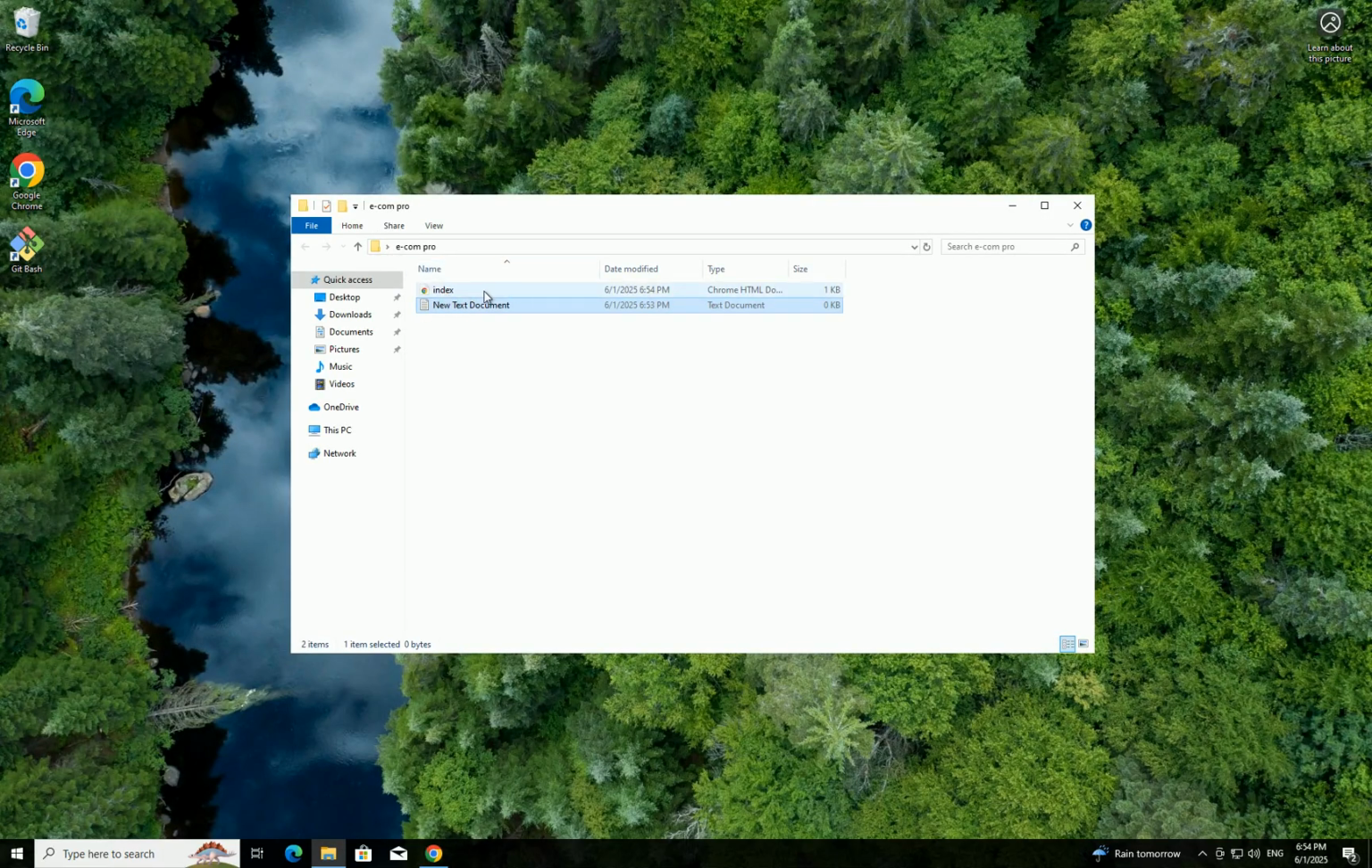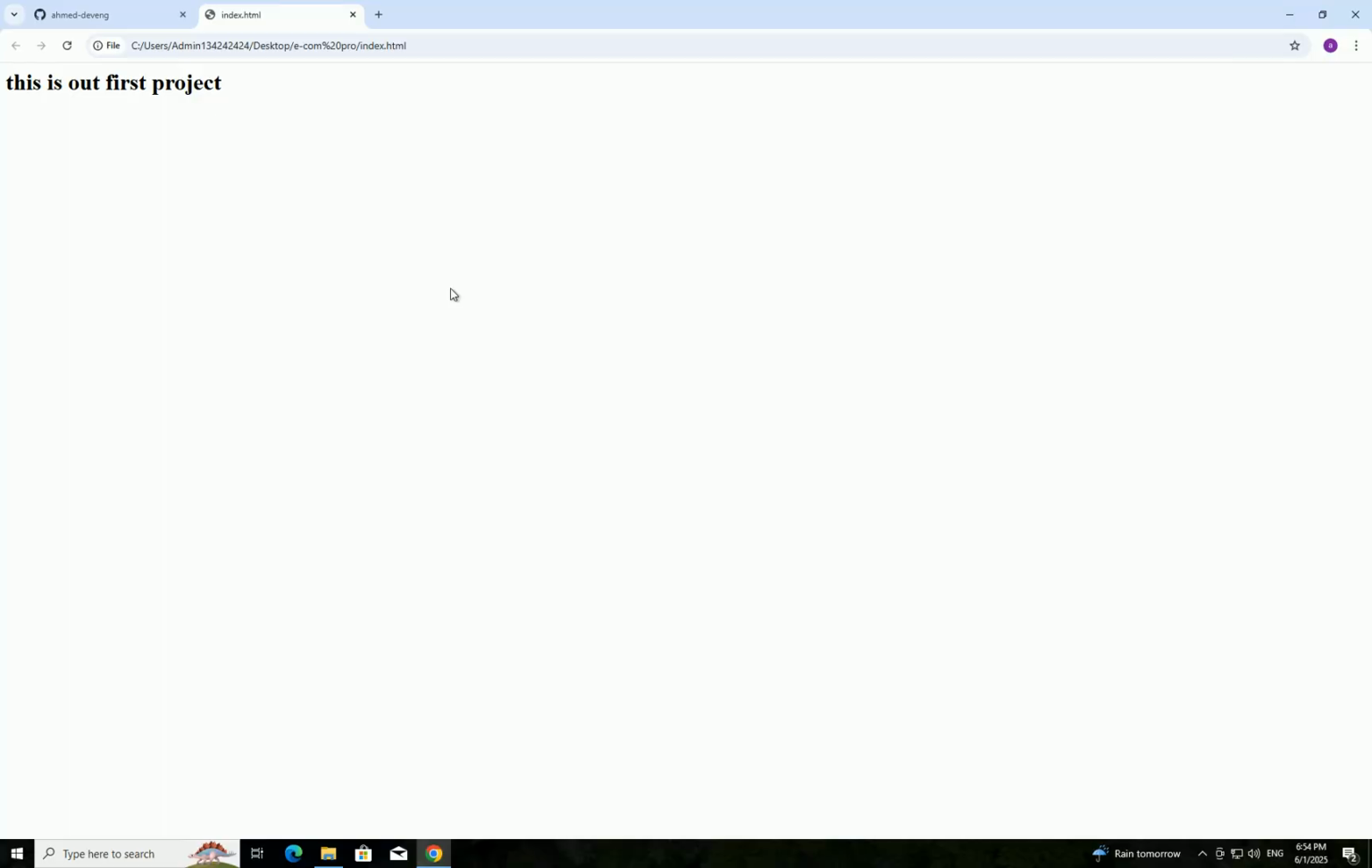You can see there are now two files with different file extensions. Now we have the text document that we no longer need. First we have to open this and quickly verify it's working by opening it. Yeah, perfect. It displays that this is our first project. So now we have the local project ready, right?